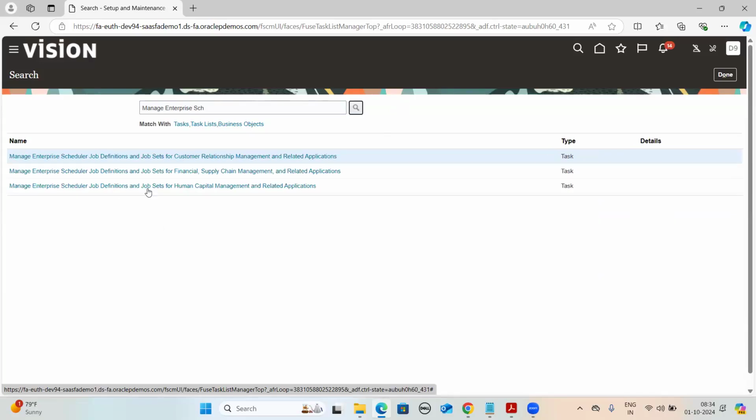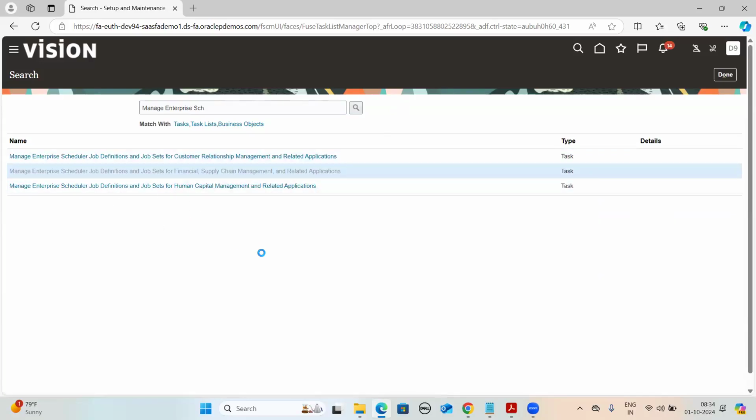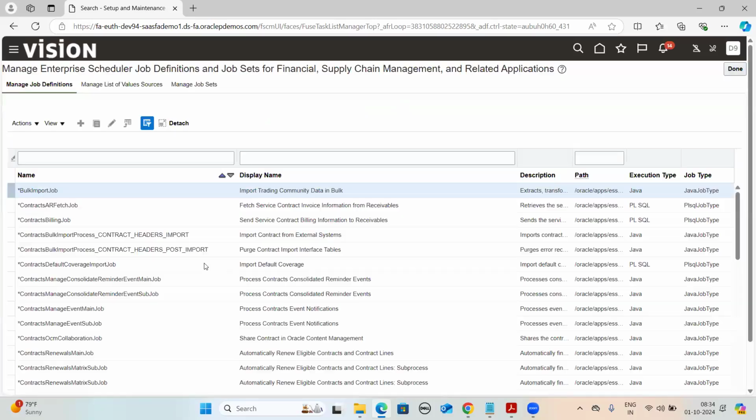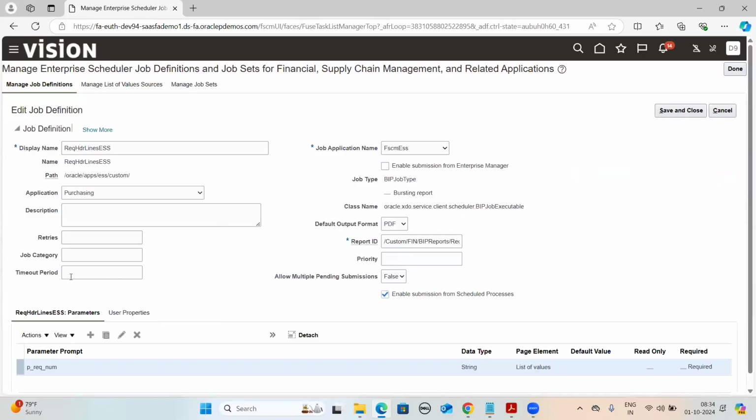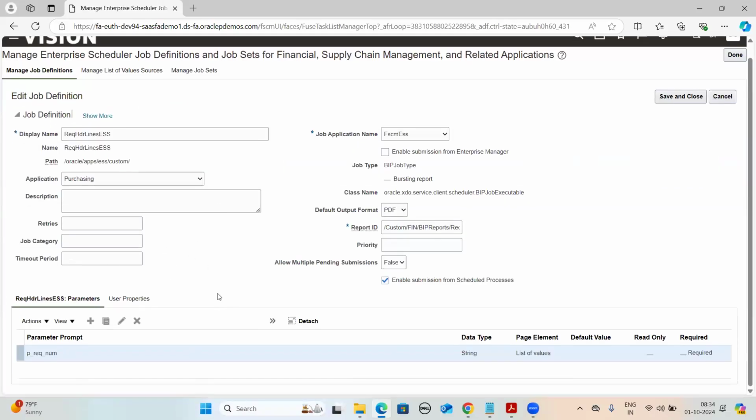Okay. So manage enterprise scheduler. What is the name we created yesterday? REQ header. Click on update. These steps are a little confusing, guys. Pay attention to whatever I'm showing.